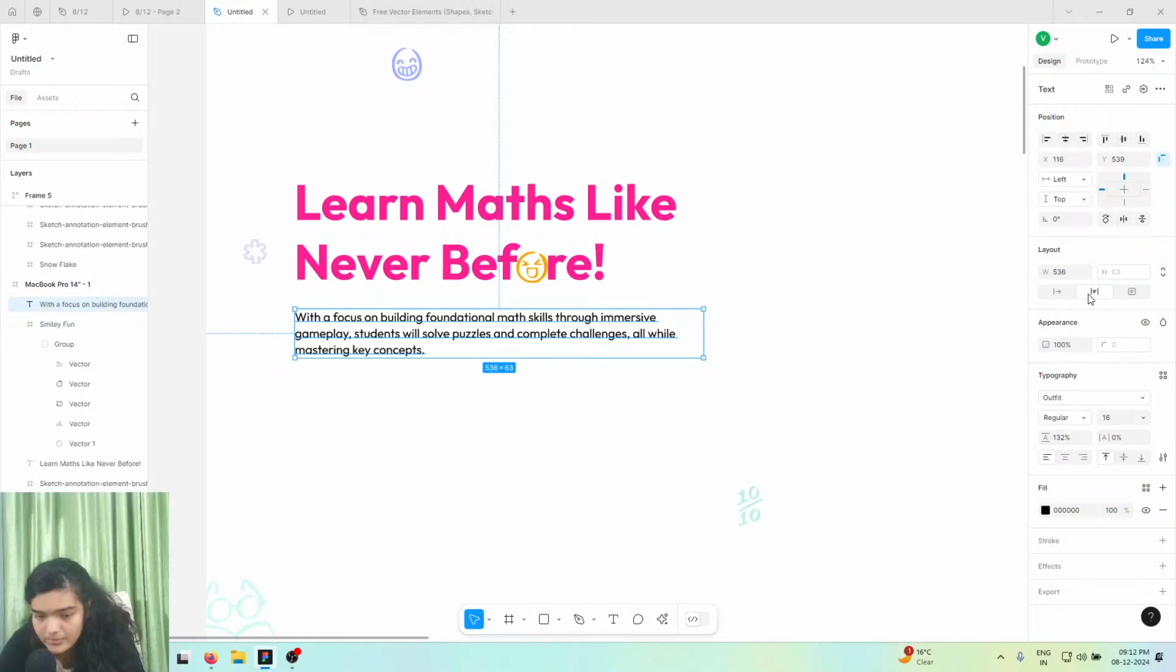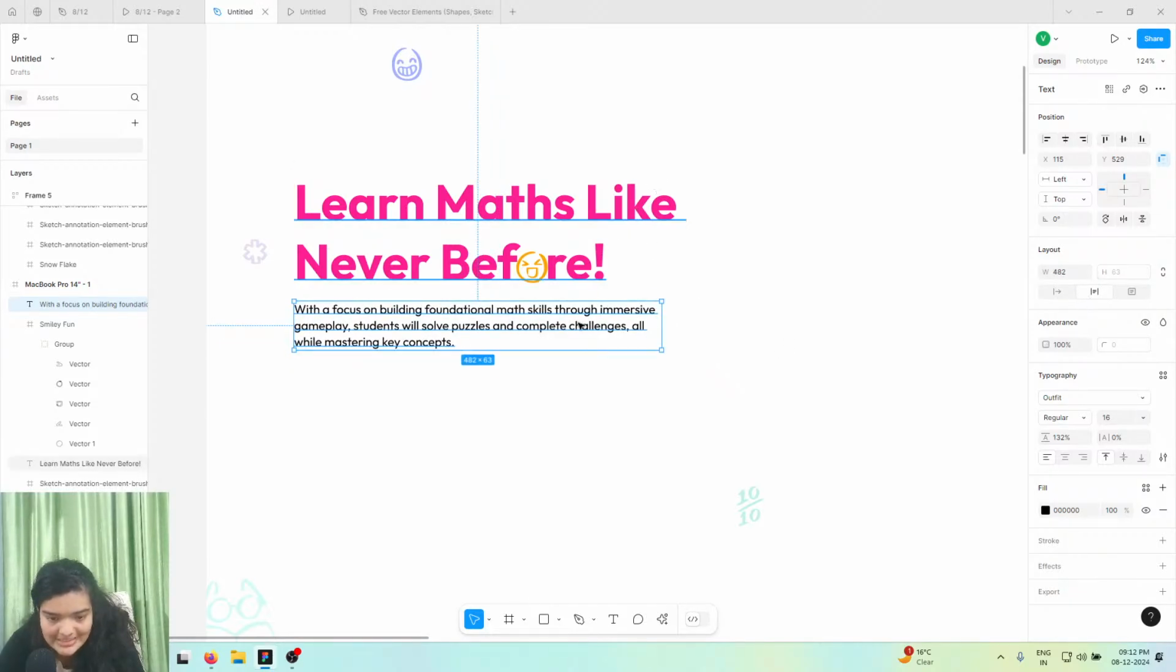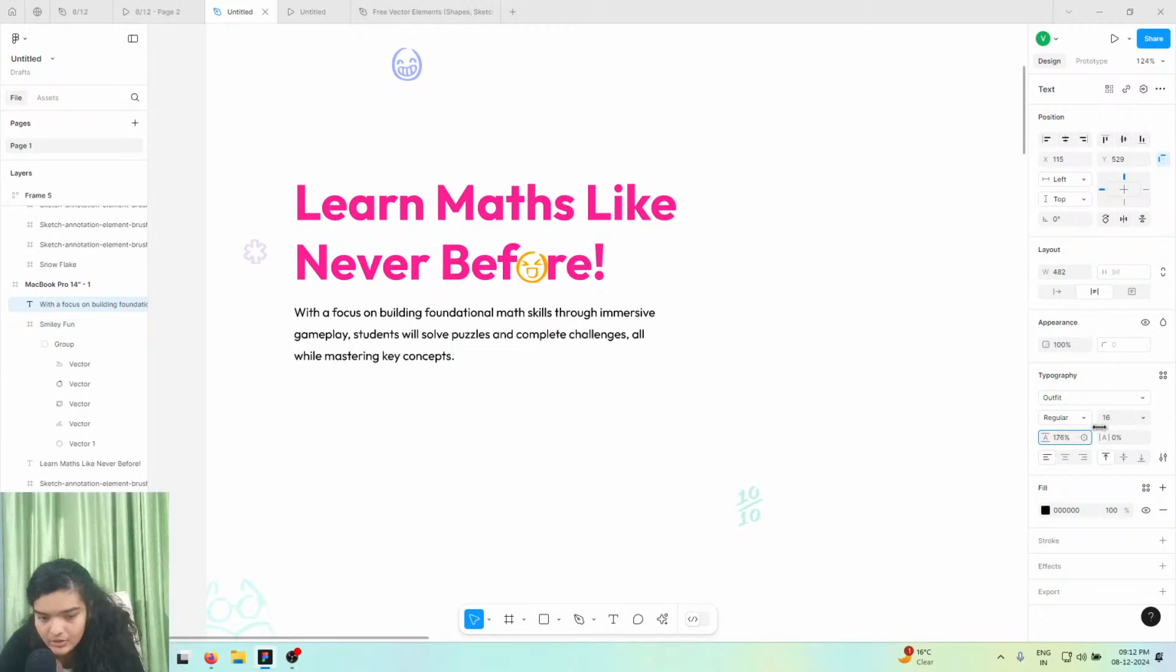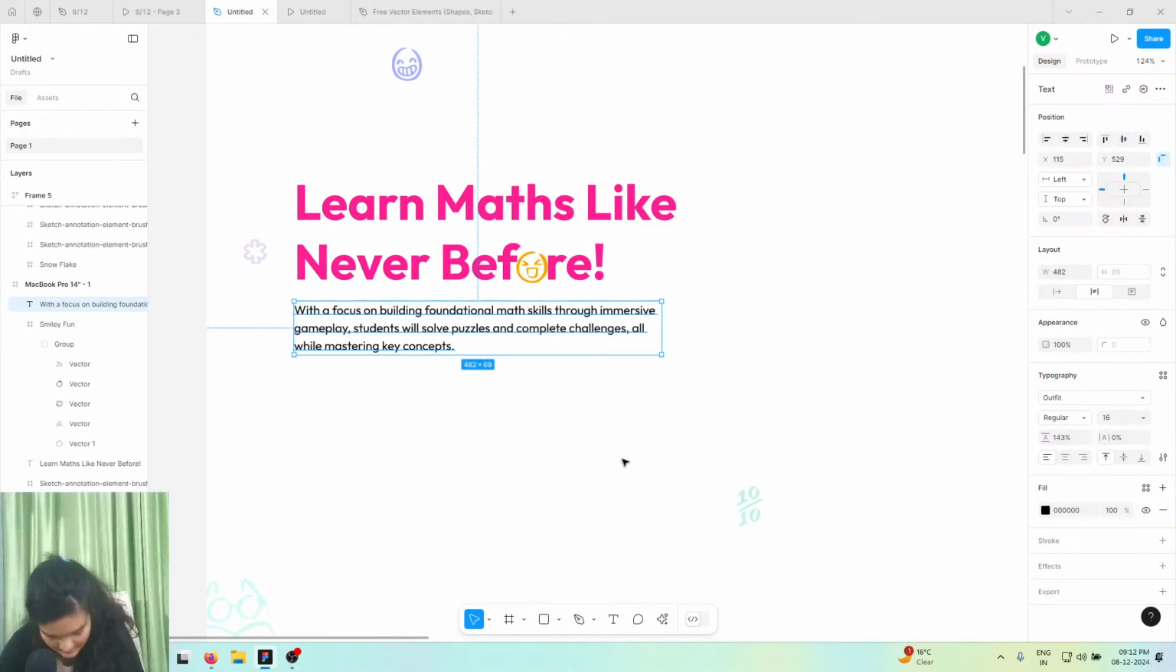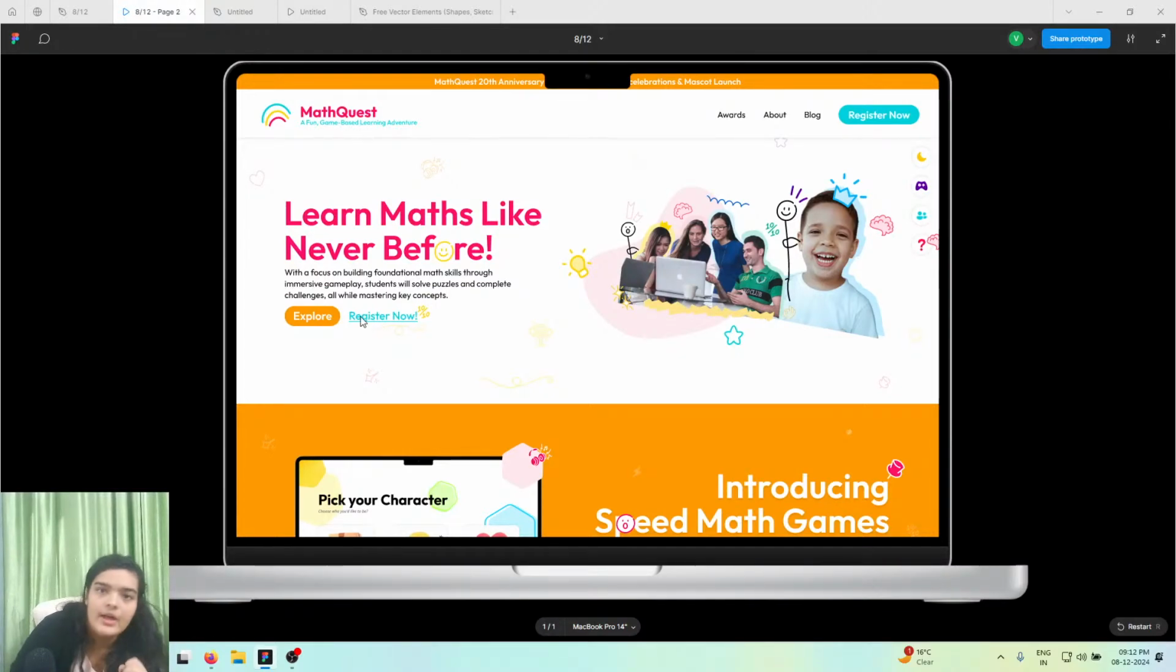And then we're going to make sure we have auto width as well as the exact amount of width as this square. Again, we can increase this line height for a little while, and I feel like this is a very comfortable place to be at. And now we're going to build out both of our call to action buttons.